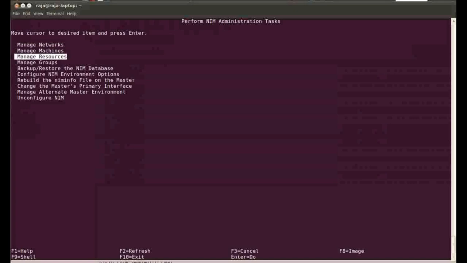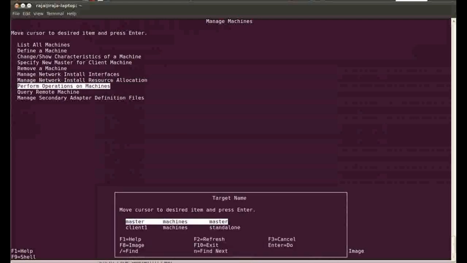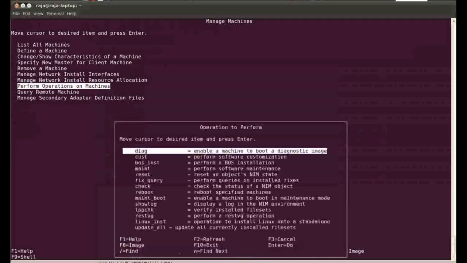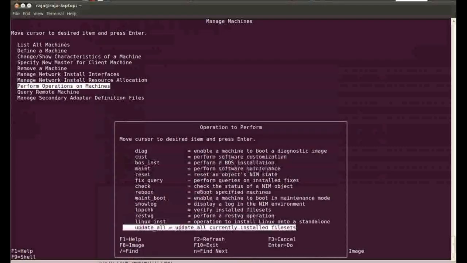Over here, manage machines, and here you have to select perform operations on a machine. Now you got to select which machine you want to do the operation. I have only two machines, one is master and one is client1. Here I'm selecting client1, and these are the different types of operations you can perform on a machine, on a NIM client.